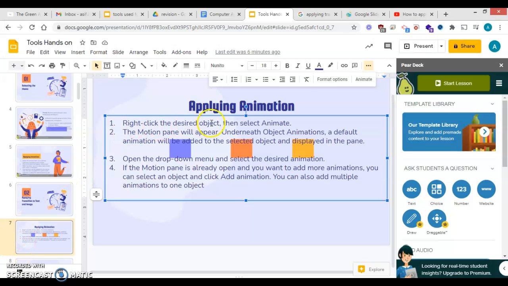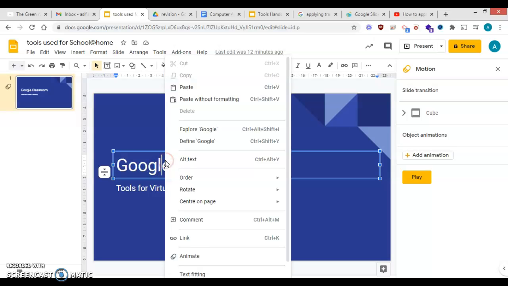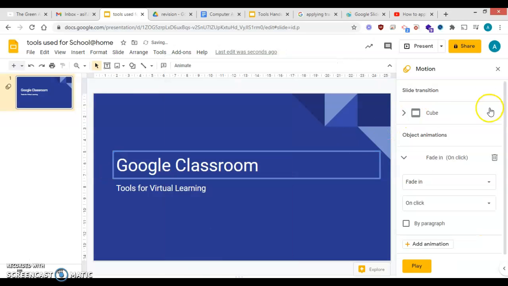Right click the desired object and then select animate. So I'm showing you that particular part. I'll be selecting this. Right click. You will be able to see animate option over here. When I click on animate option, you will be able to see different kinds of animation.